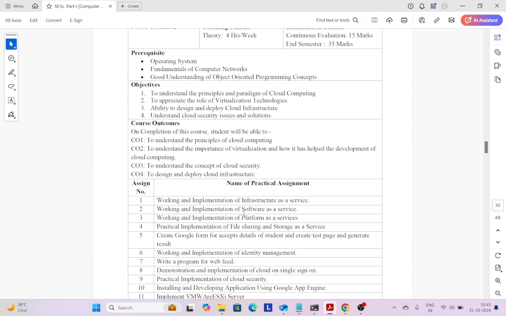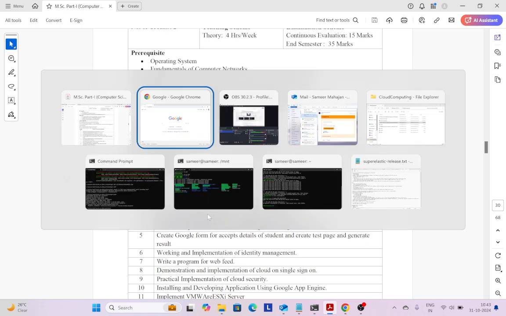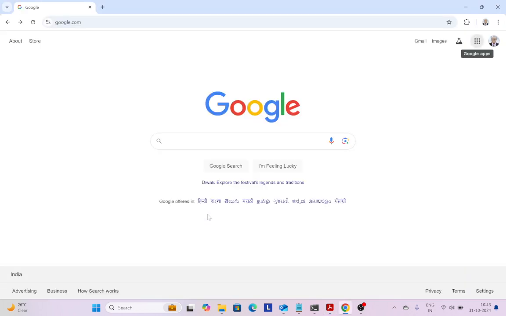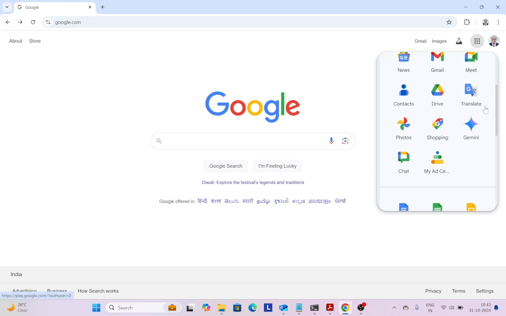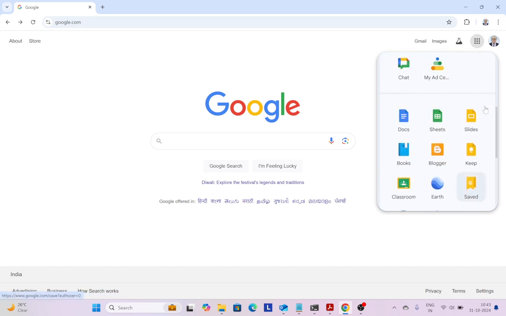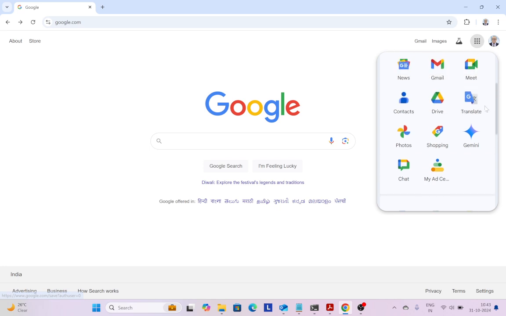So today we'll be focusing on software as a service. Let's say they ask you to show the working and implementation of software as a service. So what can you do? The first thing you can do is sign into your Google account. Google has these applications, all of which are basically software as a service. So we'll practice a few of them.